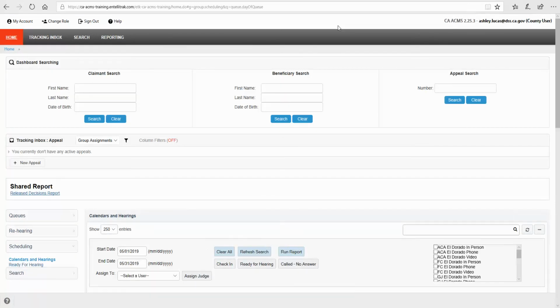And I will say that I am in the training environment. So the information you do see on my screens here is all made up information. These are made up claimants, etc., made up appeals, so that I am not violating anyone's private information.